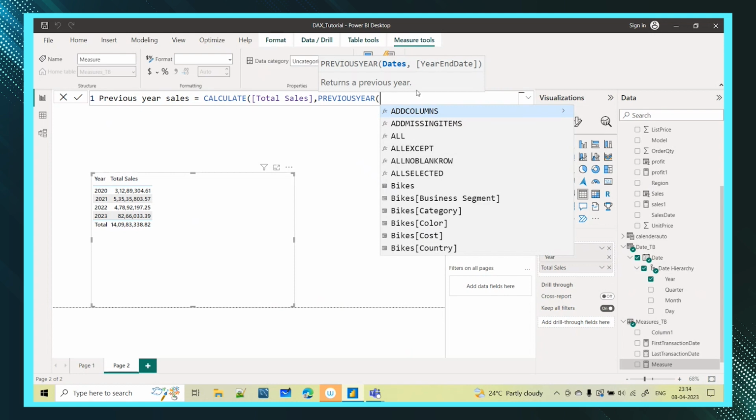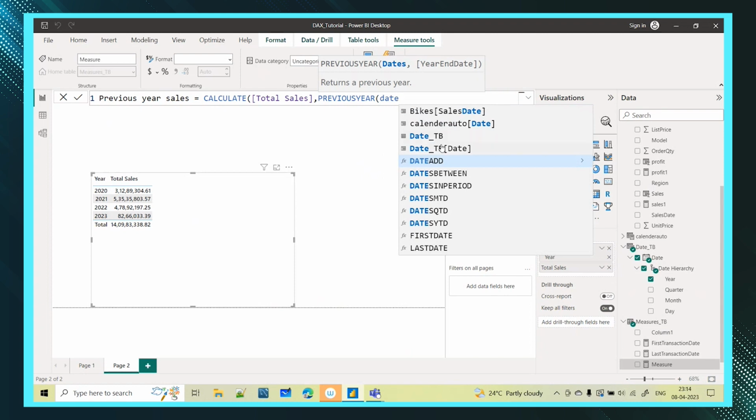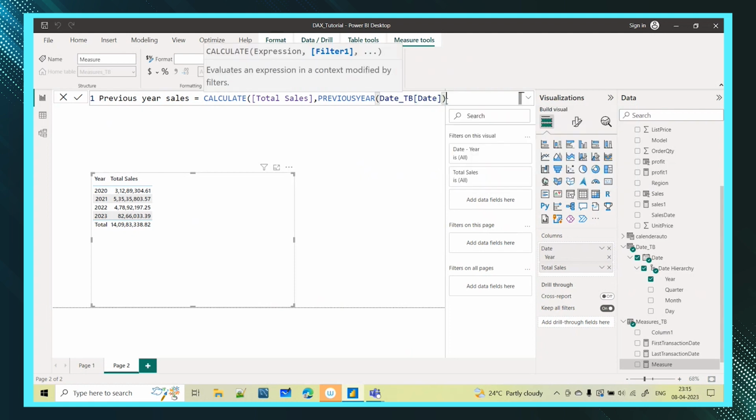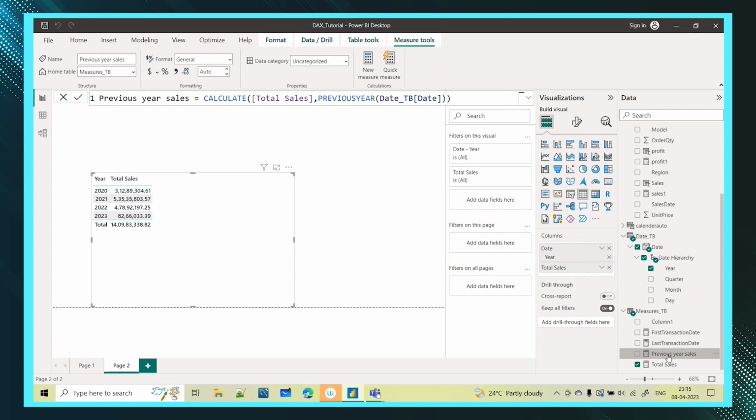For this function also, what is the syntax? It's clearly giving me. It is asking me for the date column. So what is my date column? I'll take it from this date table. We have created one date table, right, which has all the dates. You just give the function name, the previous year DAX function, and just pass the date column; the other one is an optional parameter. Okay, previous year function I have closed. Now I'm closing the calculate function. I'll click enter.